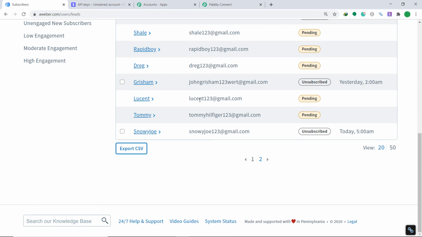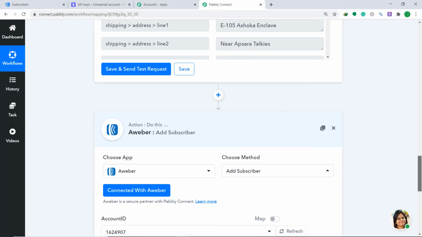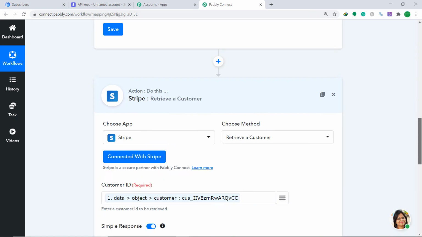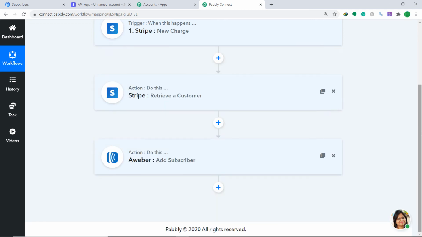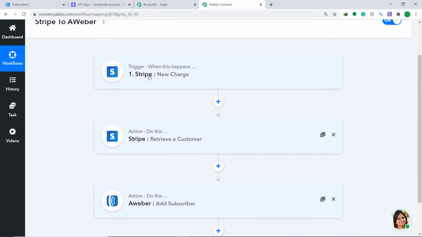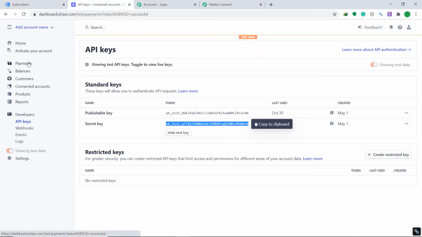But to double check if the integration is working fine or not, let's make one more charge in Stripe. But before that, let me show you the whole gist of the process. Let's minimize this. This is the action window that I have minimized. Again, I have minimized the second action window and I have minimized the trigger window. Okay, so this is the whole process in a nutshell. First, you integrated Stripe to Pabbly Connect. Then you retrieved the data of a customer. And then you integrated AWeber to Pabbly Connect. So now there is a perfect flow of data between Stripe and AWeber. So let's create one more payment.